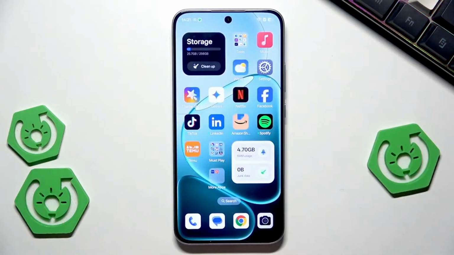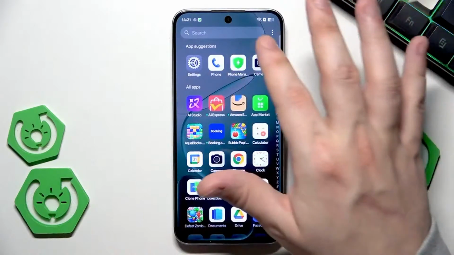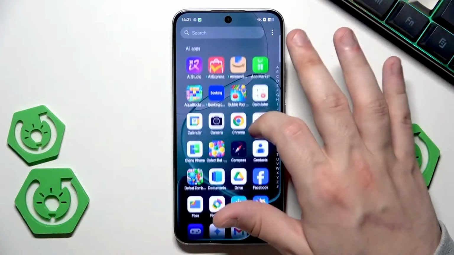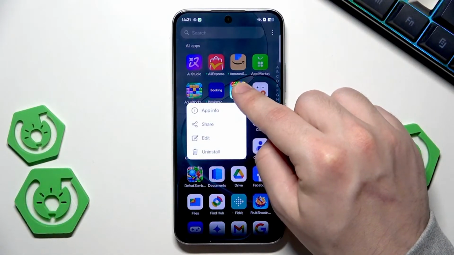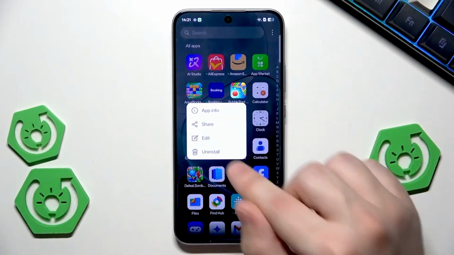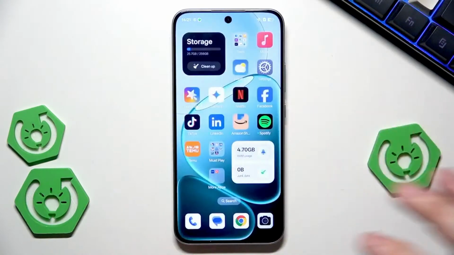Also, there's a fastest way of uninstalling the apps, and it's from the level of our home screen or from the level of the app drawer. So in here, for example, I have Bubble Pop, that's another game. To uninstall it, simply hold on the icon and click on the uninstall button. Just like that. That is much faster way.